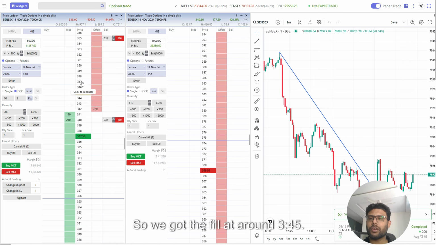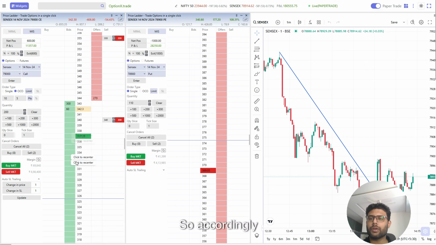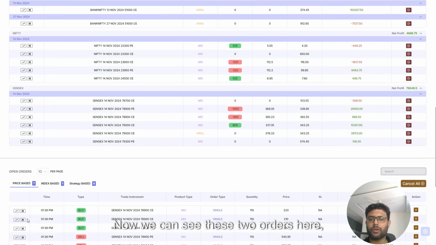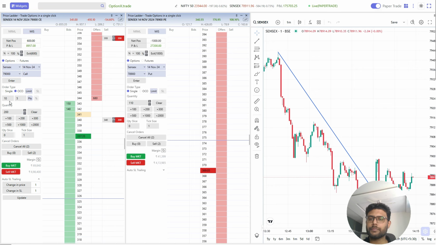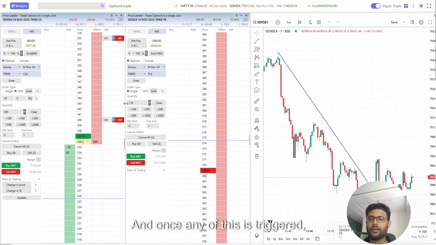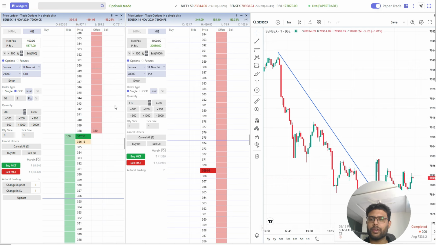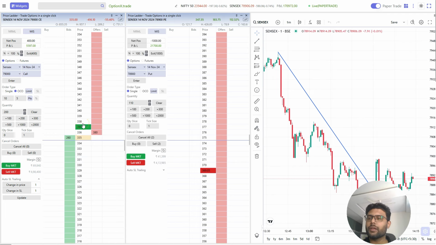So we got the fill at around 345. Accordingly, we have two more orders, stop loss and target at 355. Now we can see these two orders here, OCO exit. Once any of these is triggered, the other one is cancelled automatically. So our stop loss was triggered and we exited from this trade.